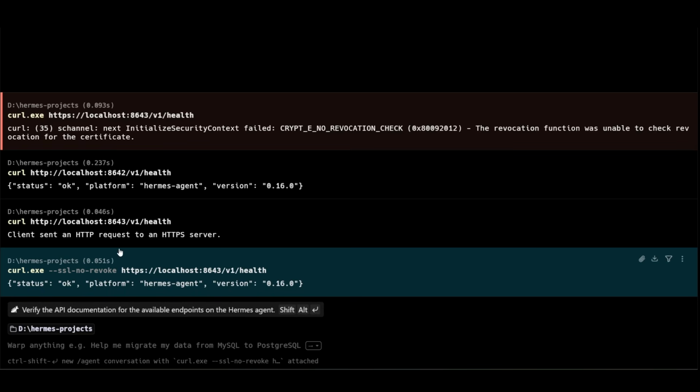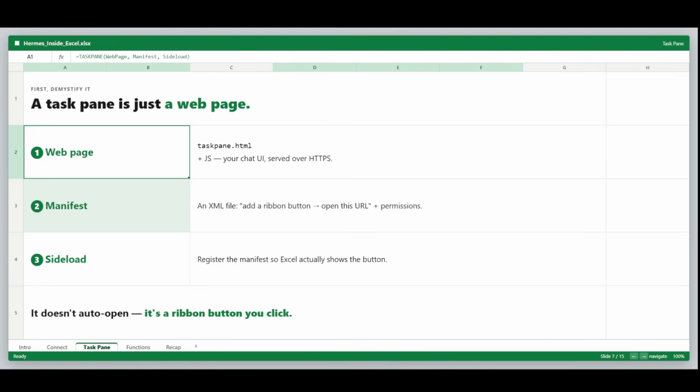And now to make sure that everything's okay, you can do this curl.exe. You're going to have to do SSL no revoke, and then make sure it's the same command that we did before, just 8643 instead of 8642 over here. So then you can see we got the same thing, status okay. So we're all good to go there. So now we're going to work in Excel.